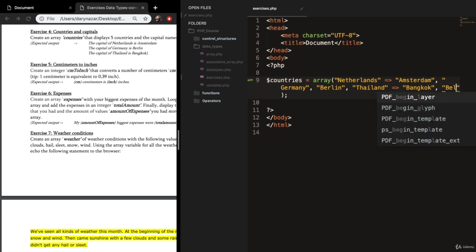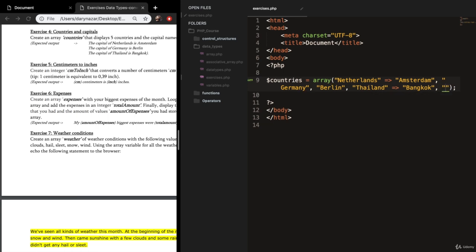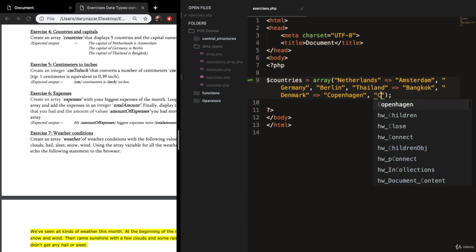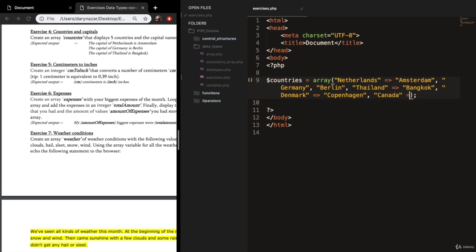We have Belgium. We have Denmark, and the capital is Copenhagen. And we also have Canada, and the capital of Canada is Toronto.